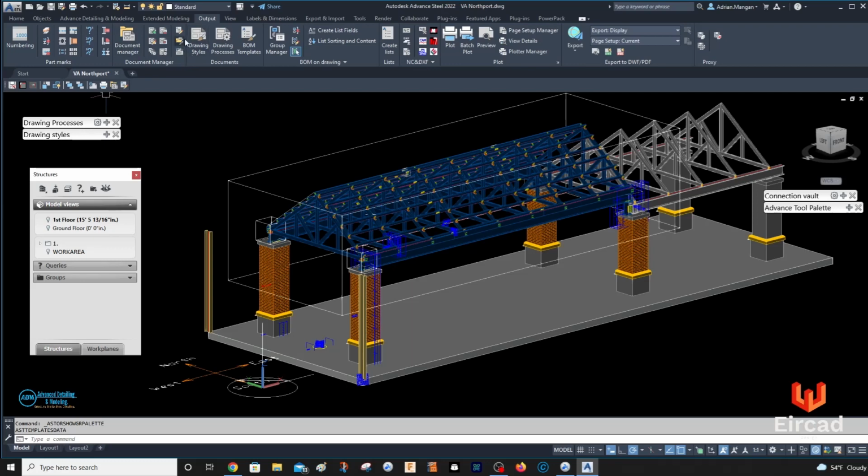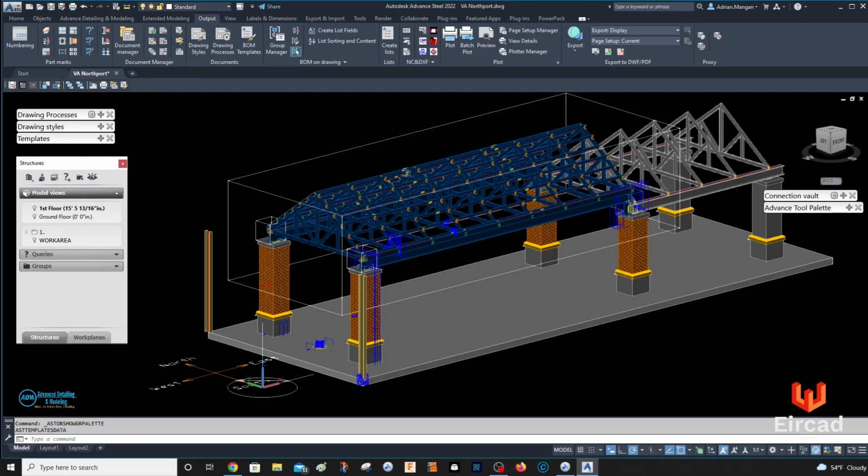It's a little herky-jerky, to be honest with you, compared to the 2021 version I was using. So generally this is how I operate it.